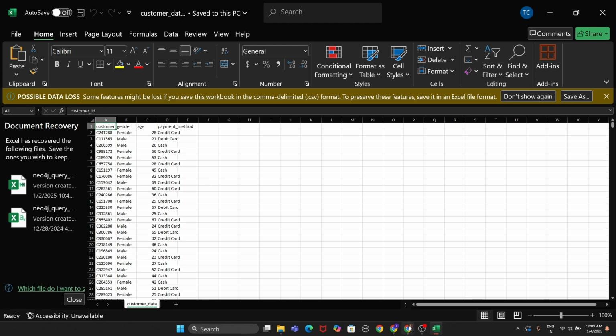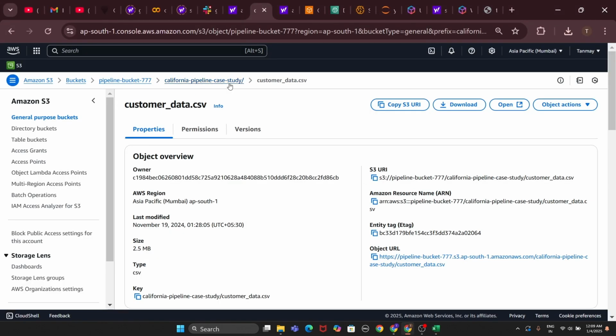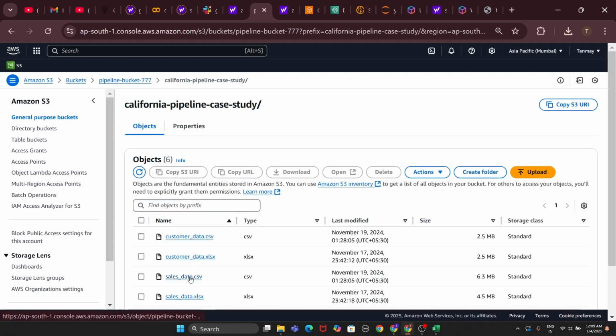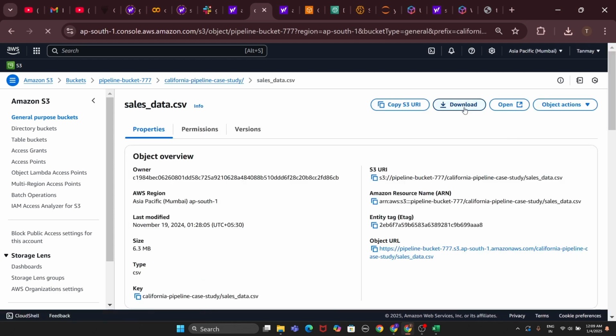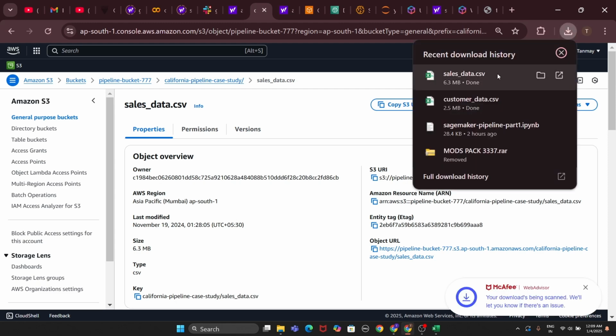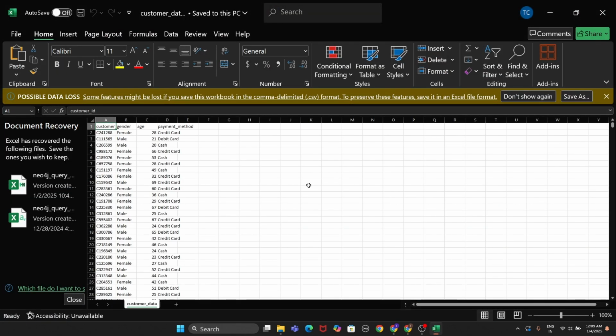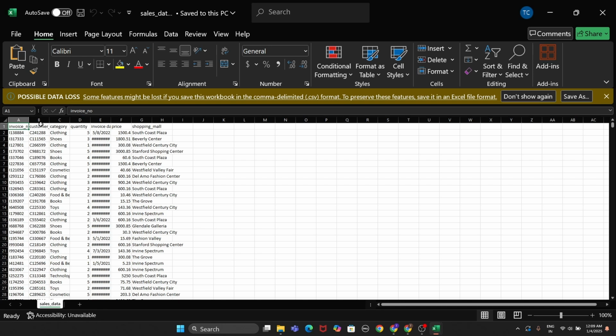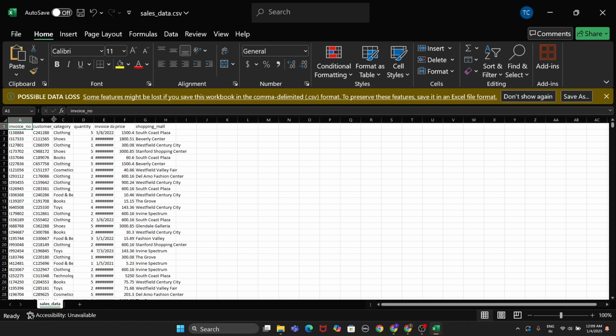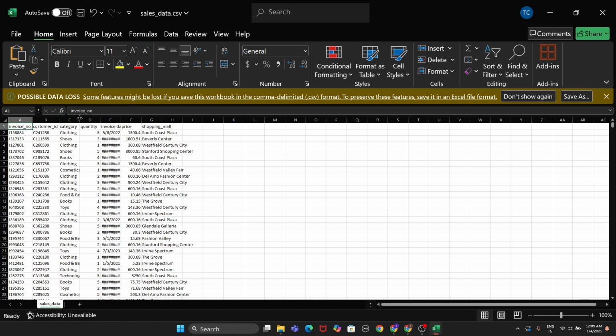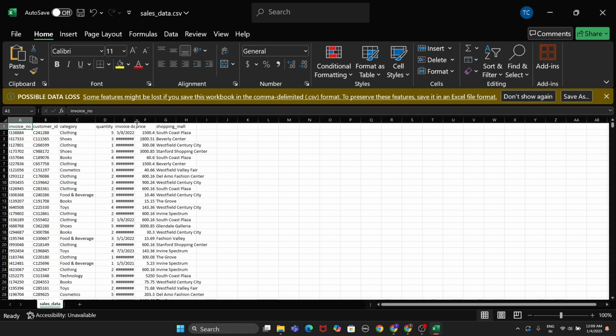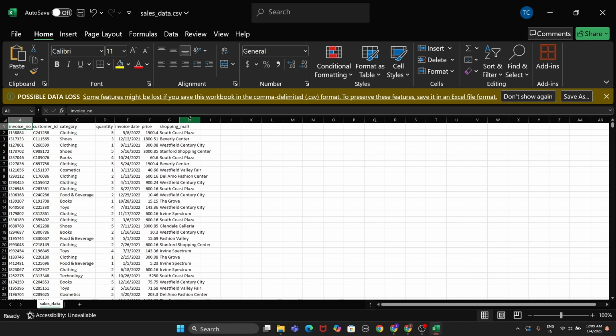Okay, now if we see the other data sets, let's look at this sales CSV. Let me show you what it contains. It contains the invoice number, again the customer ID, category, quantity, invoice date, price, and from what shopping mall it has been bought. So this is the sales information.